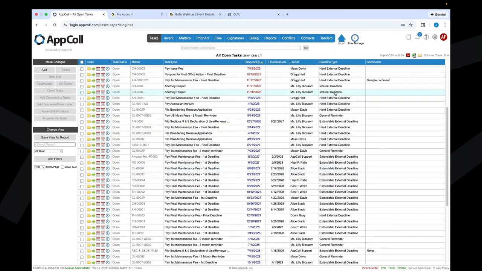There are also internal deadlines. That's something that only pertains to your firm. External deadlines mean that there is some type of PTO deadline with a consequence if it's not met. You may also want to use general reminders. Something like paying maintenance fees could be a good example of a general reminder task.